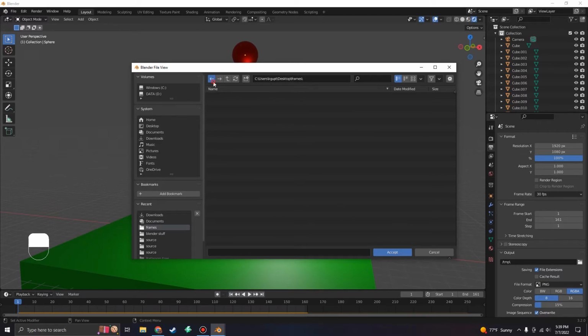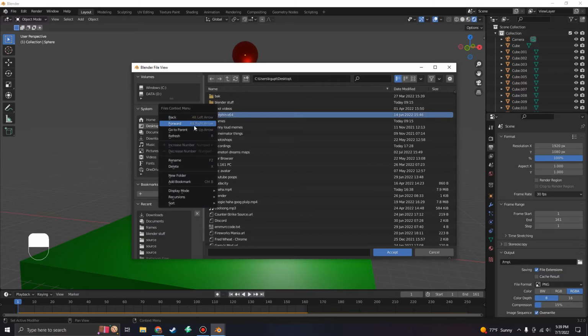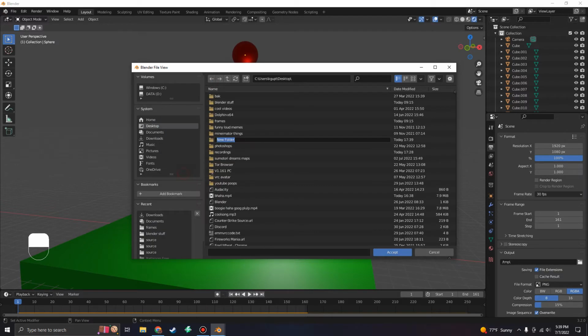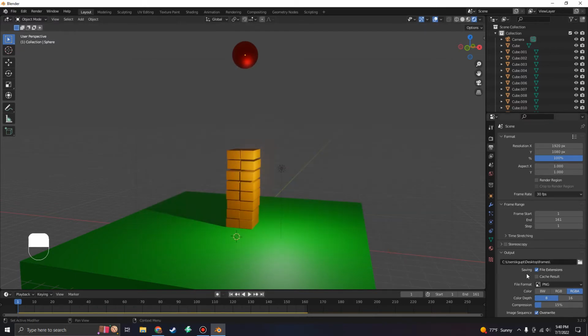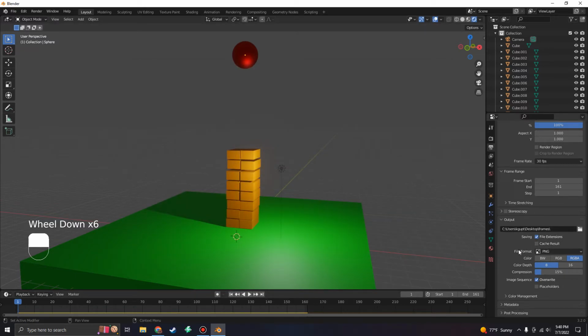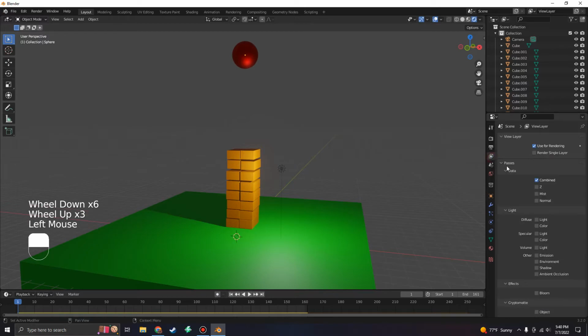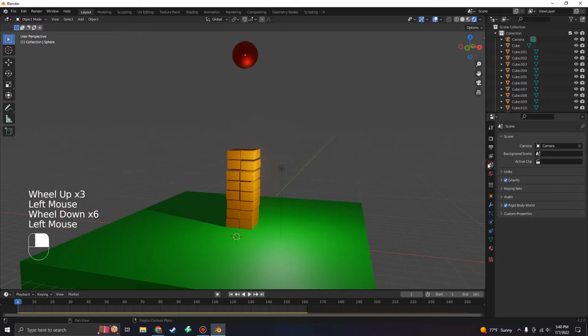If you don't want to exit the Blender program, you can right click, new folder, and just type in frames, and then you'll have a new folder named frames. You can click on it, accept. PNG is a great type, I recommend it. And there's one more setting.